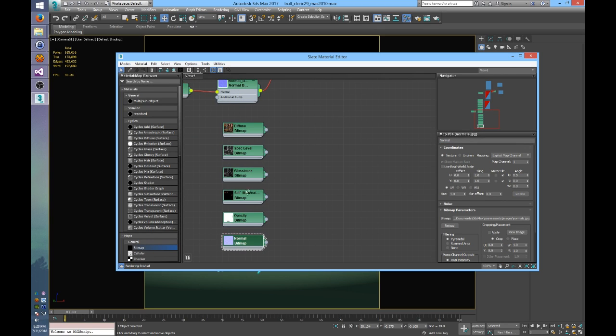I'll just go down these maps in order. So the first one is diffuse. Just really easy. You take a diffuse material, plug in the map. That is it. That map is accounted for.